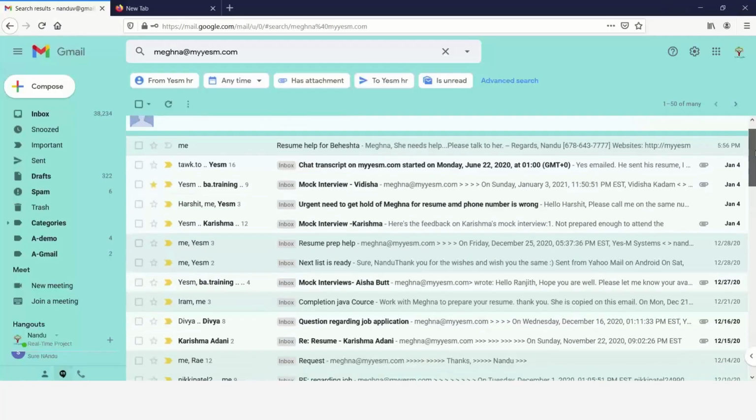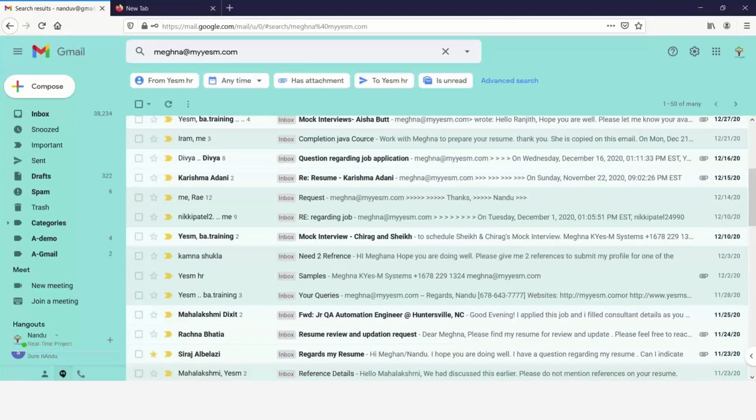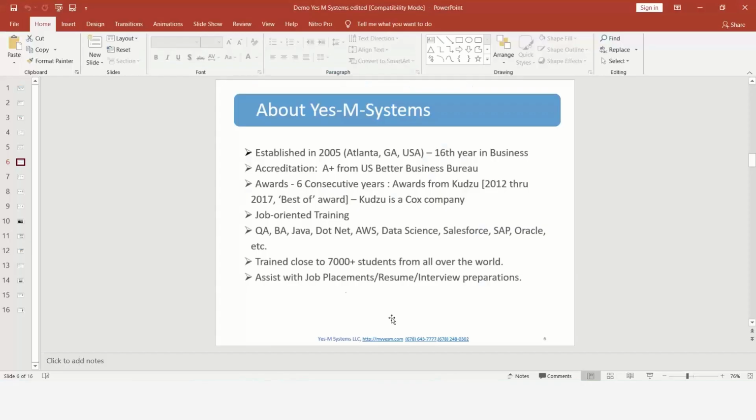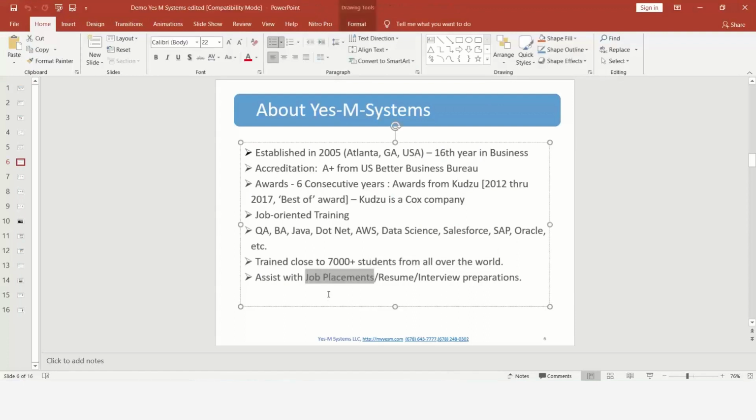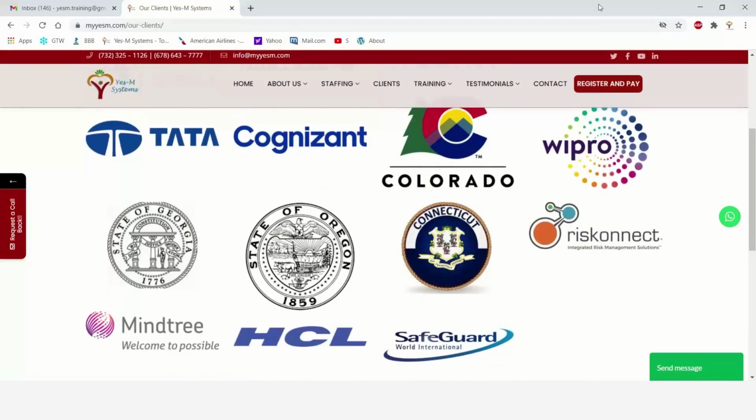Okay. So we do help with resume and interview preparation. Meghna is the one that handles it, because this is one of the frequently asked questions. Do you help with the job placements, resume and interview preparation? Yes. Let me show you job placement information. Regarding job placement, first, to place somebody, you need to have your own clients. So these are our own clients.